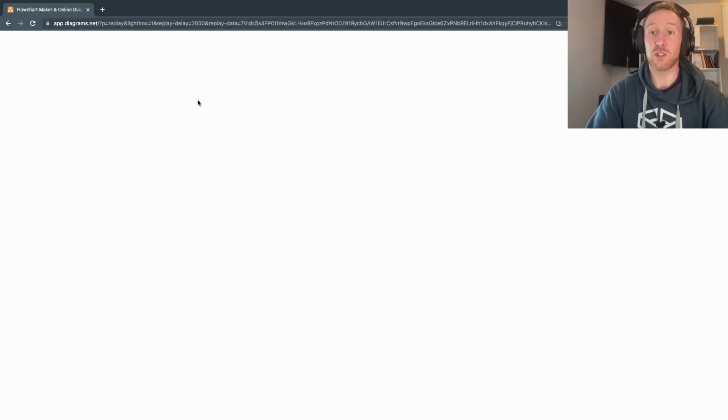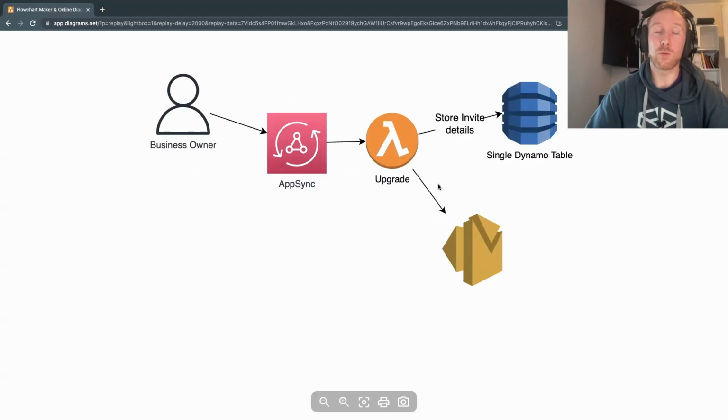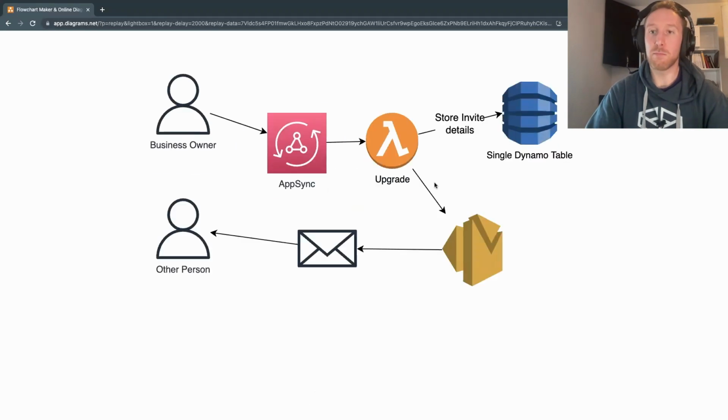And one of the big features we offered was that when you are a premium member, you can add other people to your team.